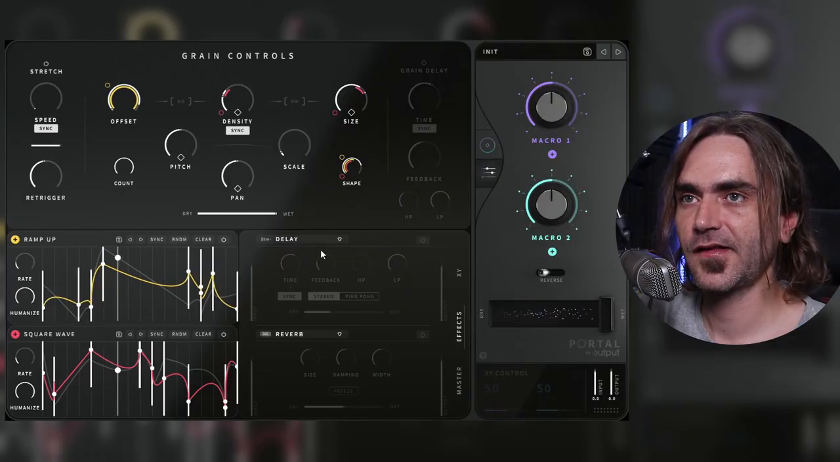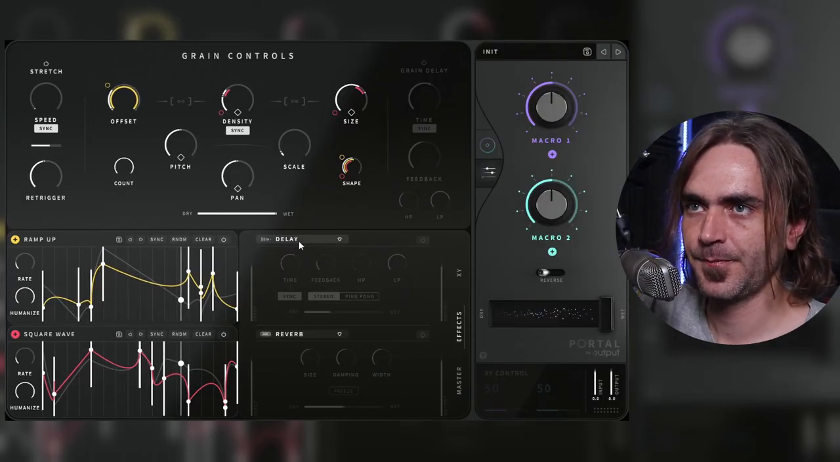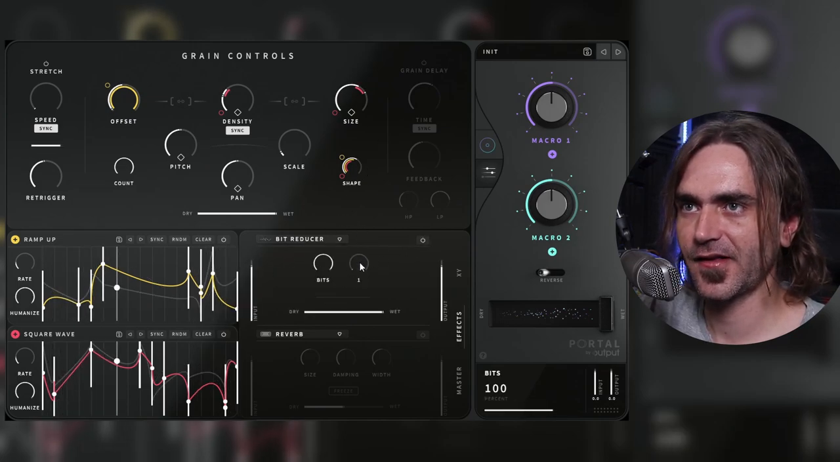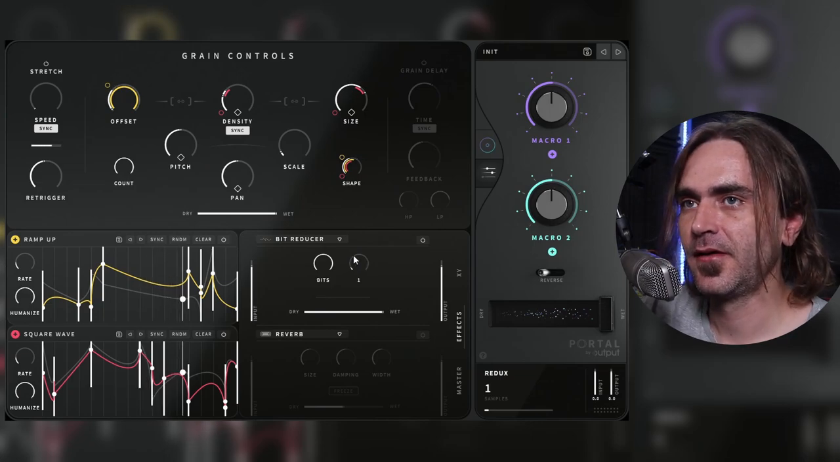So we've got various effects built into this effects section over here. We've got a bit reducer, which is really cool to get more digital type of stuff. So obviously, the name says it all.